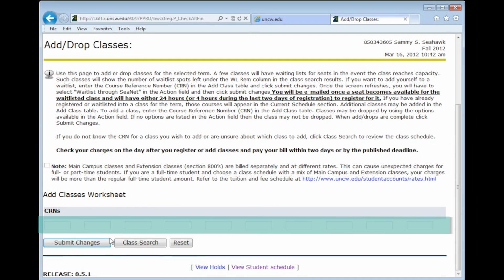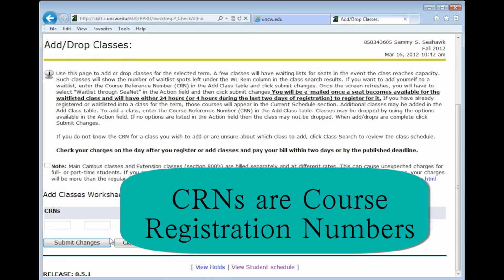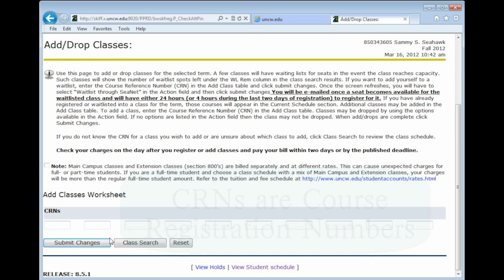Write this number down so you can remember it for your registration. At the bottom of this page, you will notice a place to add course registration numbers in your worksheet. CRN numbers are course registration numbers. Each course has a particular CRN number, like a barcode. To begin registering for courses, you should click on Class Search.